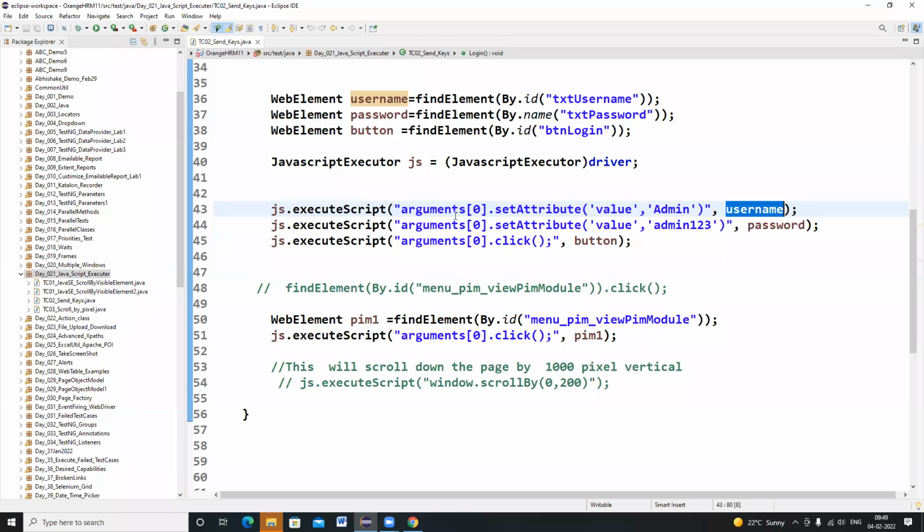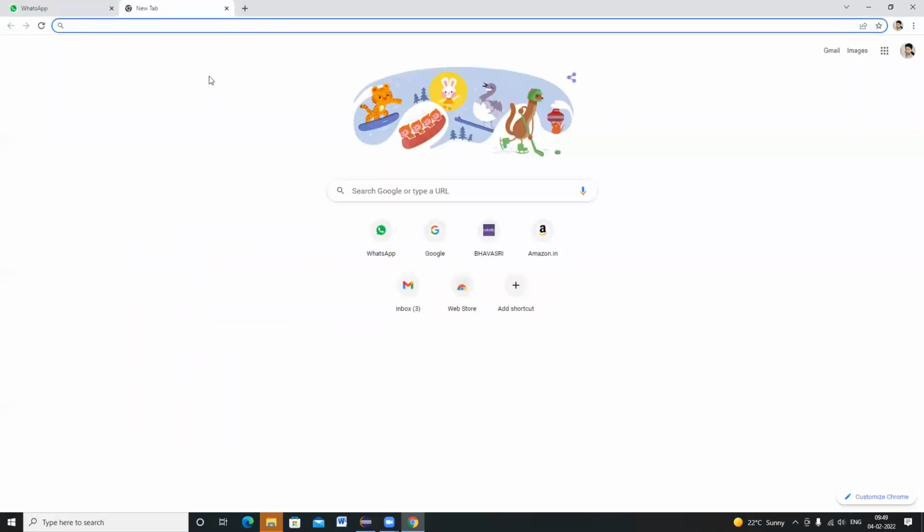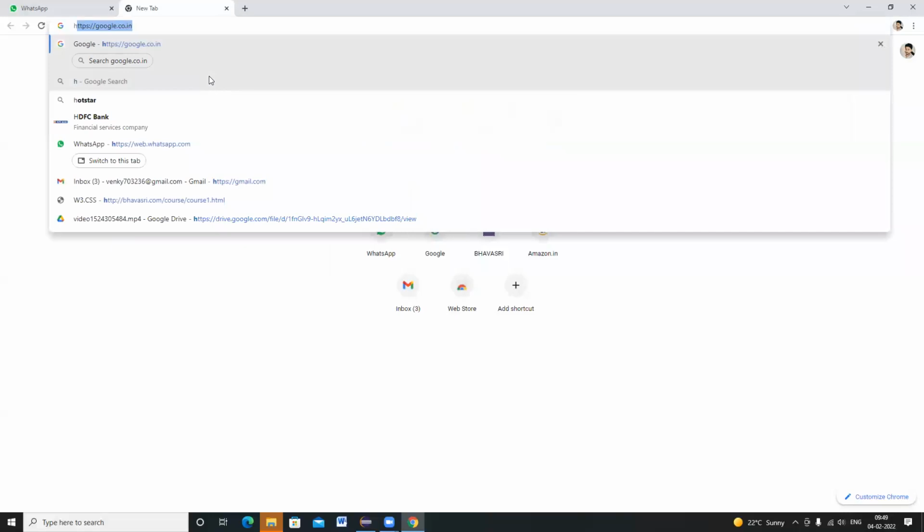Now we have the click operation also, right? We have two operations, either send keys or click operation. Click means you just go to the particular web element and click on that web element. I'll show you.